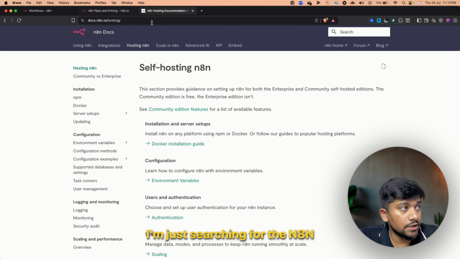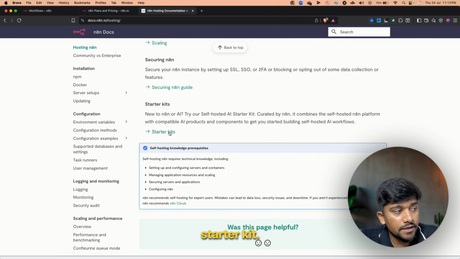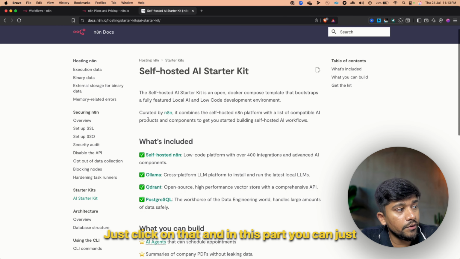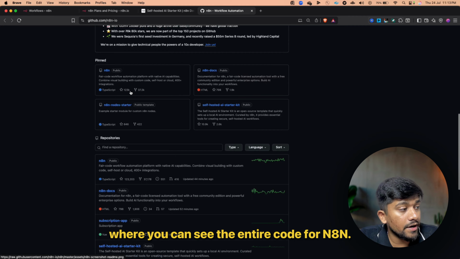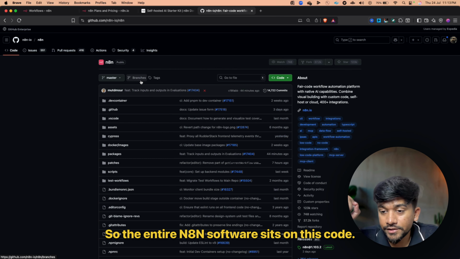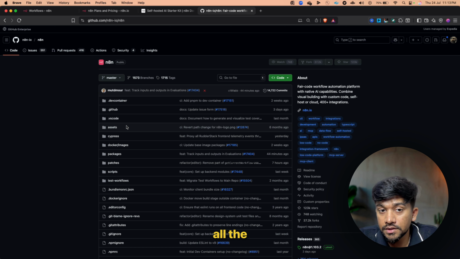For example, I'm just searching for the n8n self-hosting documentation. If you scroll down, you can see that there is a starter kit. Just click on that, and in this part, you can click on this n8n. You will be taken to this n8n repository where you can see the entire code for n8n. The entire n8n software sits on this code. This is open source code, so of course you have all the power to handle it.